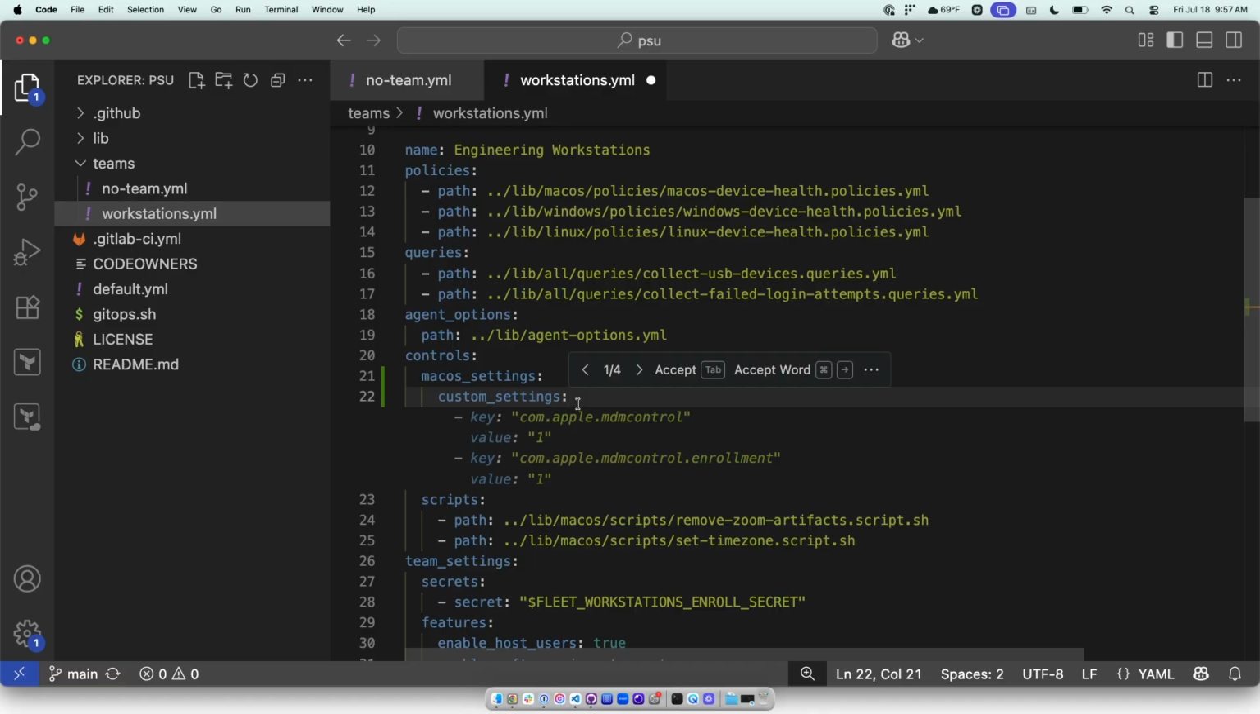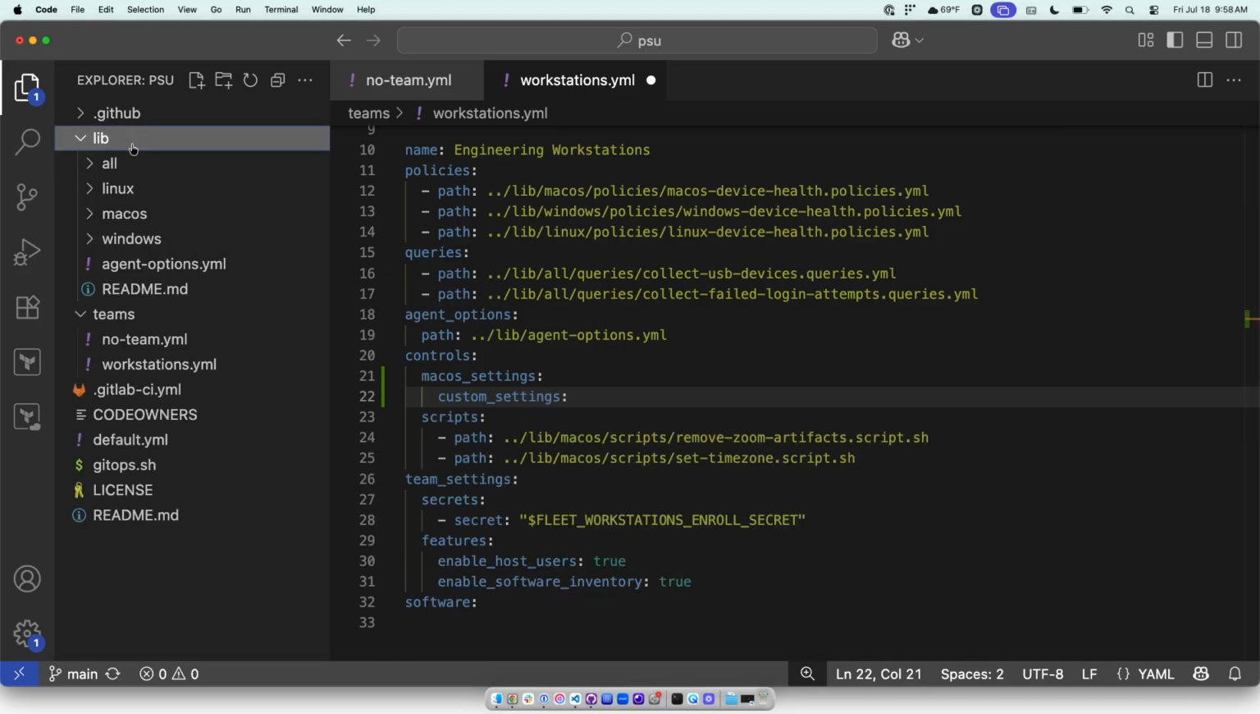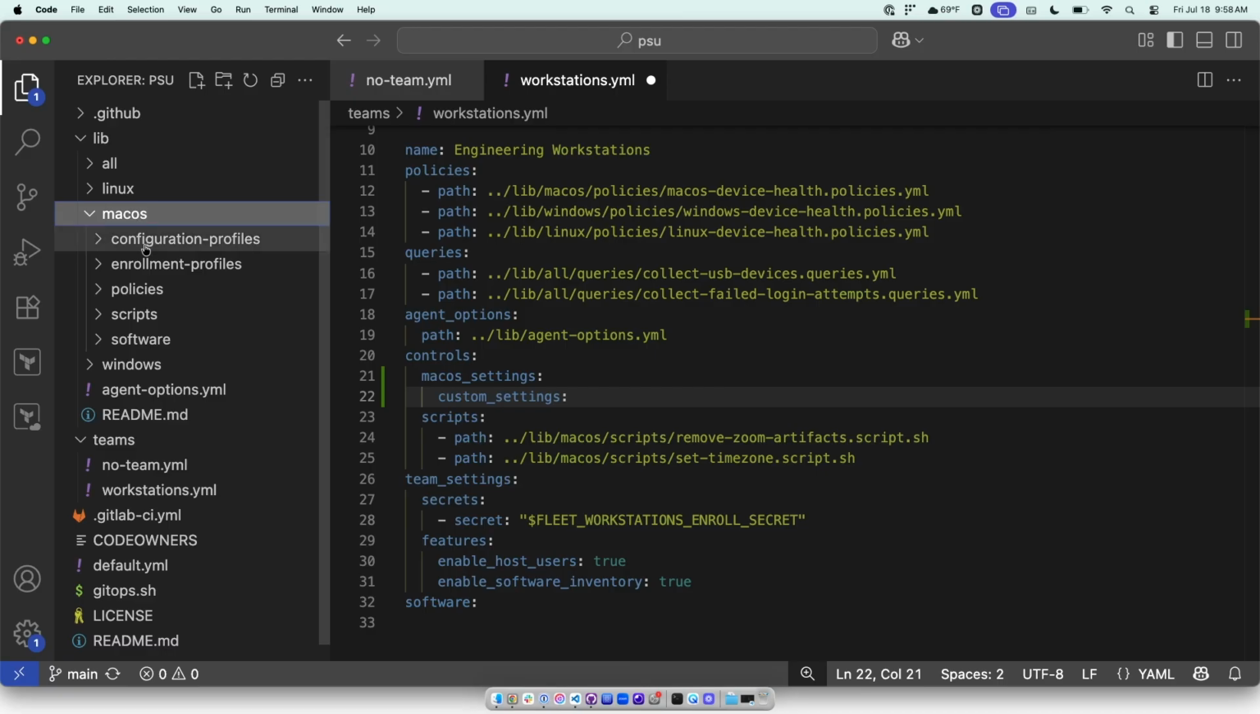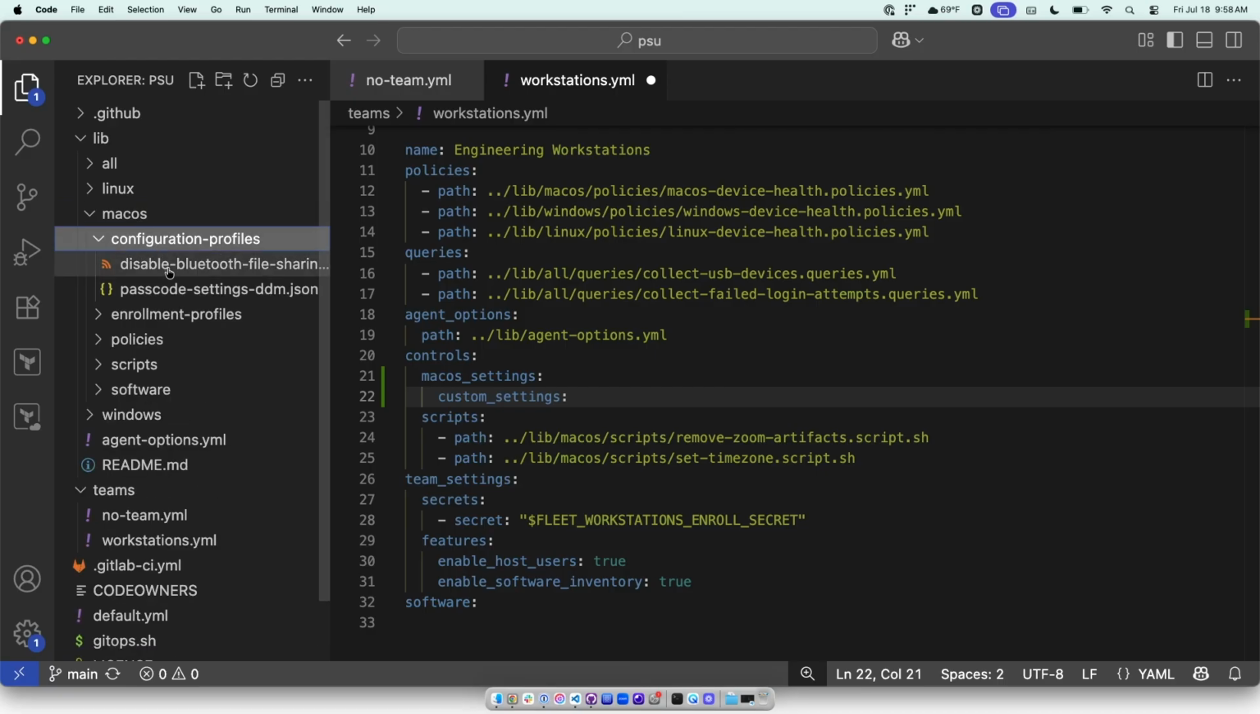And the configuration profile that we're applying is already in the repo itself. So if you look at the library items, where all of the components go, and you go to macOS configuration profiles, you'll see disable Bluetooth file sharing. So I've already added it to the repo, but if you were going to add one, of course you'd have to add the asset itself to the library, and you would call that in the team. But for this course, we just added it already.